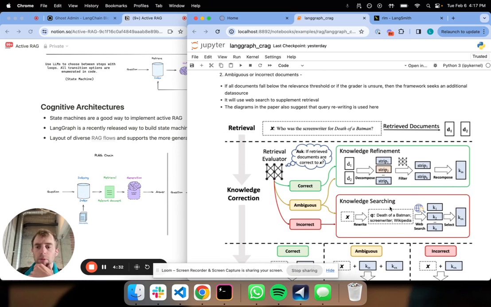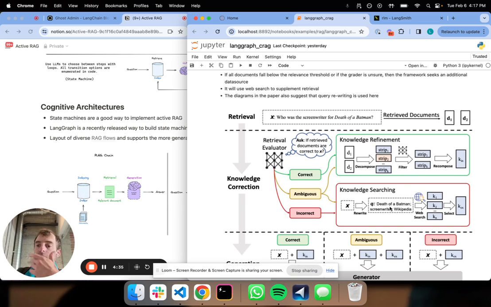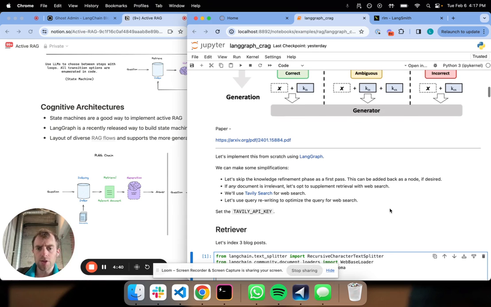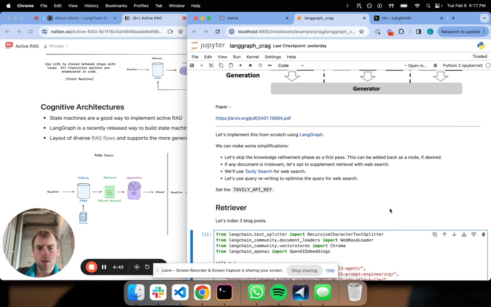So let's see how we would implement this as a state machine using LangGraph. We'll make a few simplifications. We're going to first decide if any documents are relevant. We'll go ahead and do the web search to supplement the output. So that's just one minor modification. We'll use Tavily search for web search. We use query writing to optimize the web search, but it follows a lot of the intuitions of the main paper.